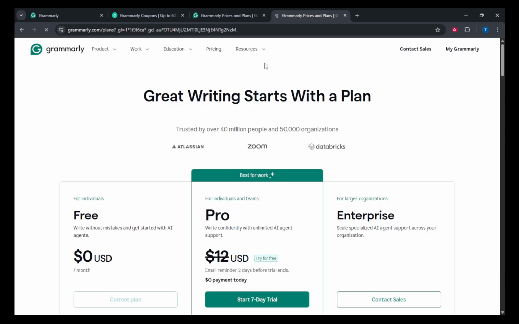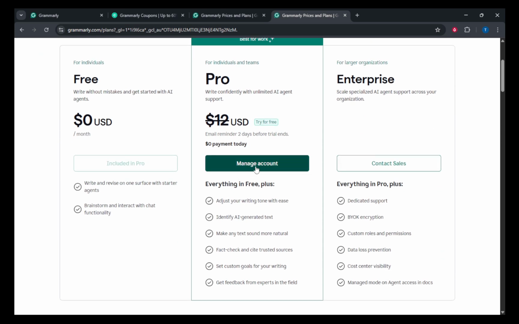That wraps up our guide on applying promotions to a Grammarly subscription. Hopefully this helps you take advantage of any special offers available while understanding how Grammarly's unique system works.